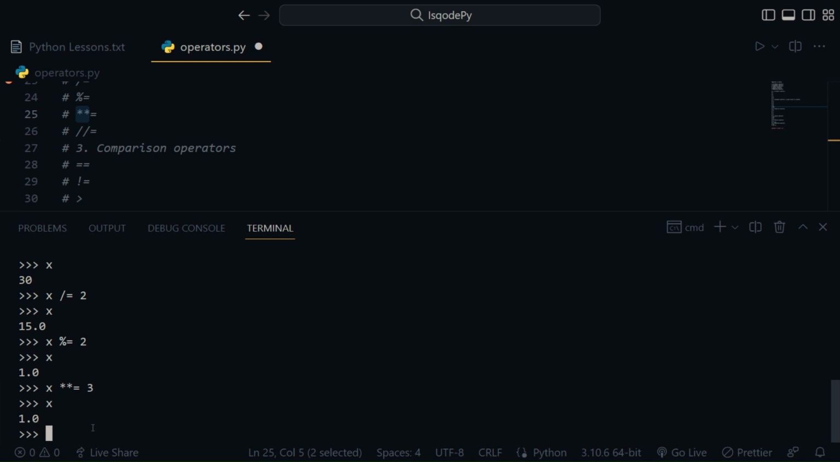You see, and we can also use the same thing for the floor division. So let's increase it first. So x plus equal to 9, giving us 10. Then x with the floor division equal to 2, giving us 5.0. So that is how the assignment operator also works in Python.